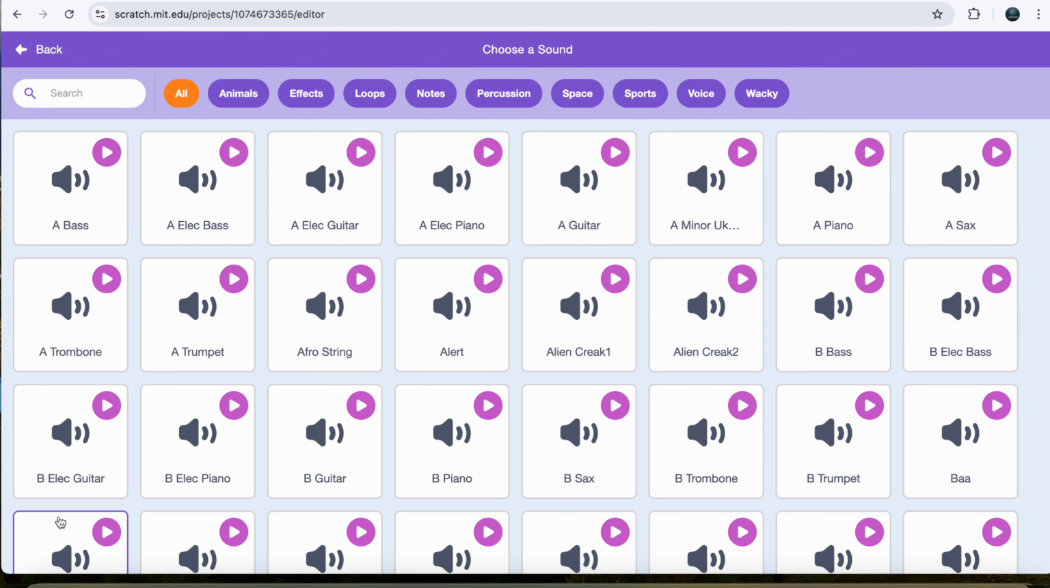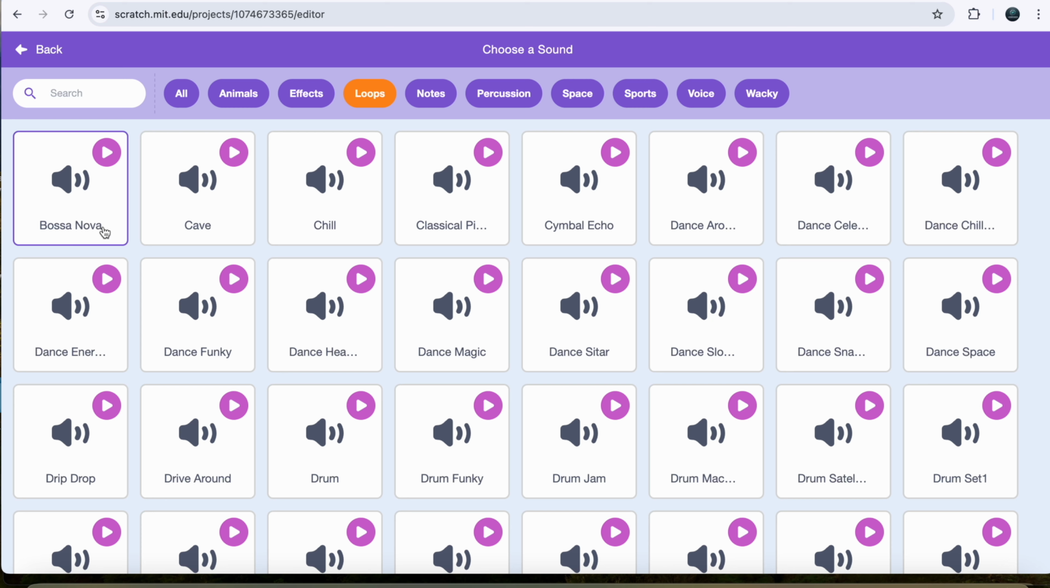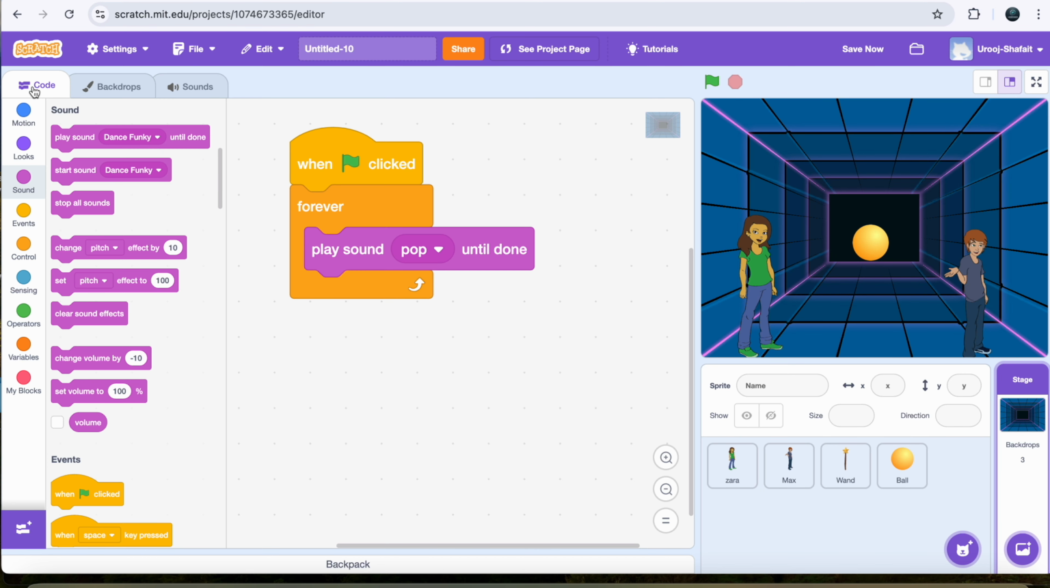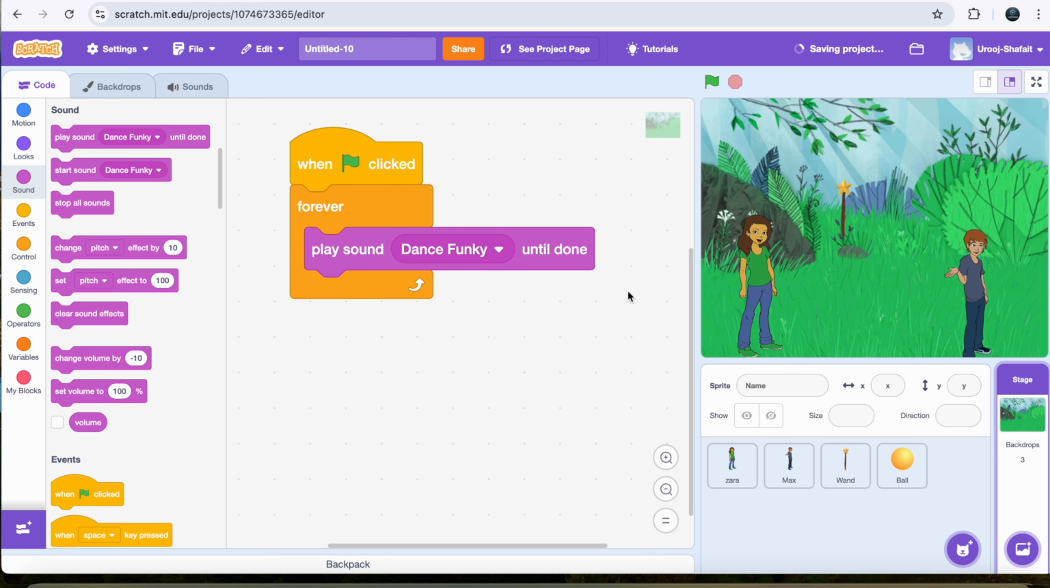Go to the Sound tab, then choose Sound Loops and pick your favorite background music, and choose the sound you just added. Our story will have continuous music playing in the background now.